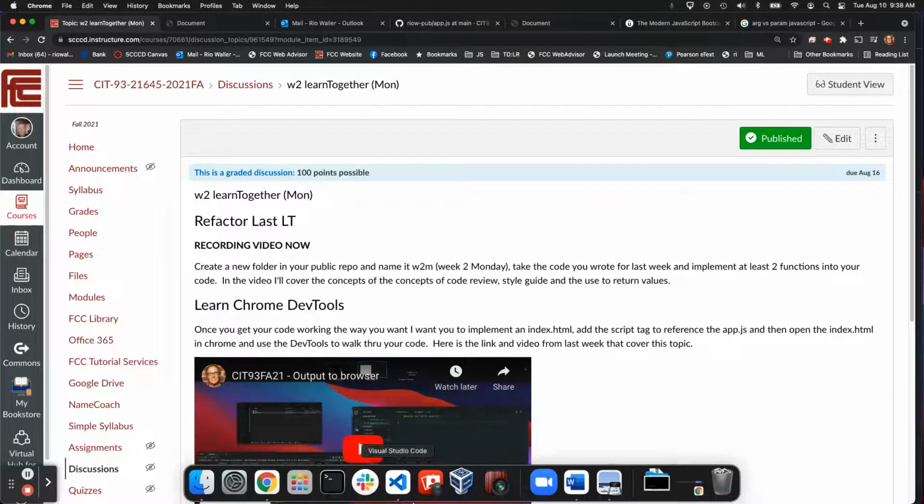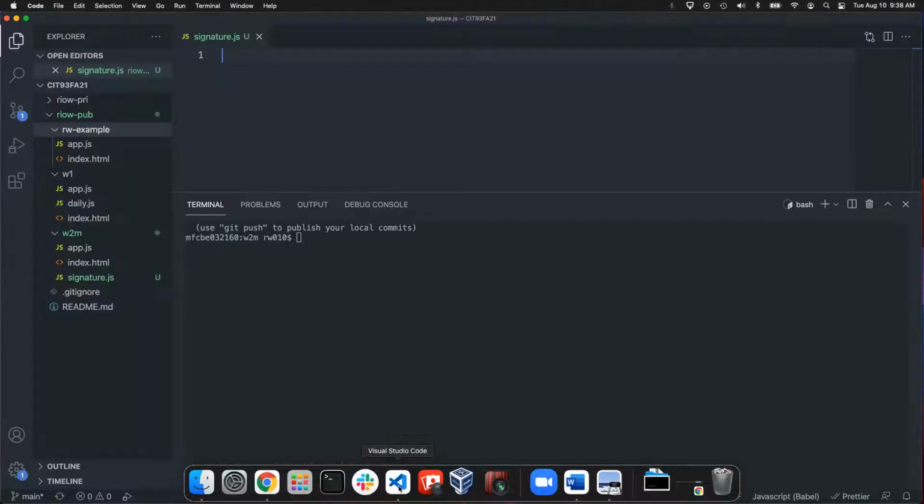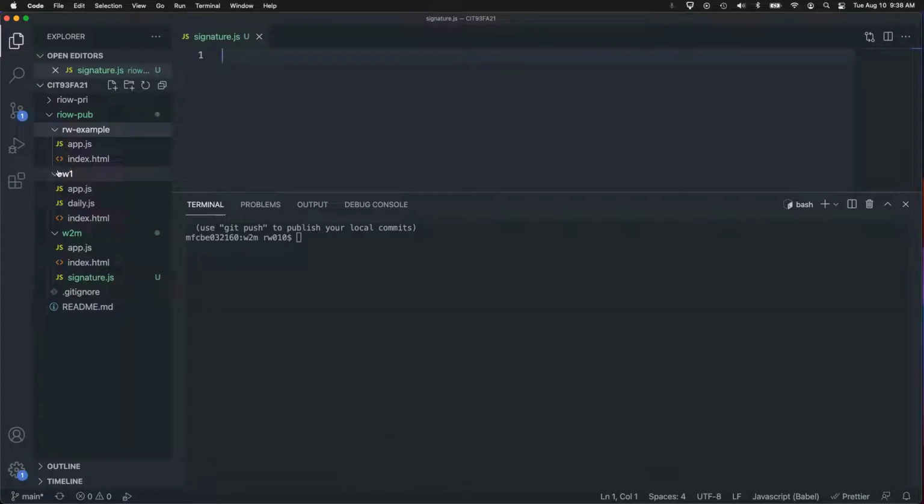Just to be clear, I'm going to move over to the editor for a second. I've already done mine, but I just want to show you here. Right now in my public repo I have 3 folders, and this is the one from last week. Last week you weren't required to have the index and the app.js. This week you will. You probably just had one JS file.